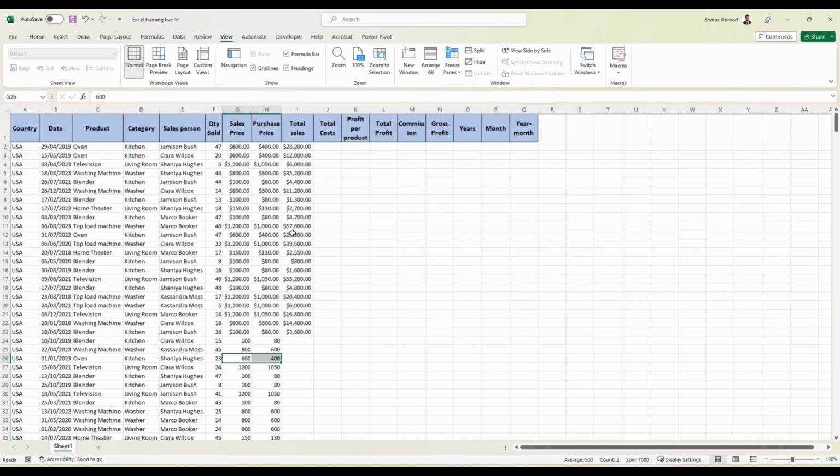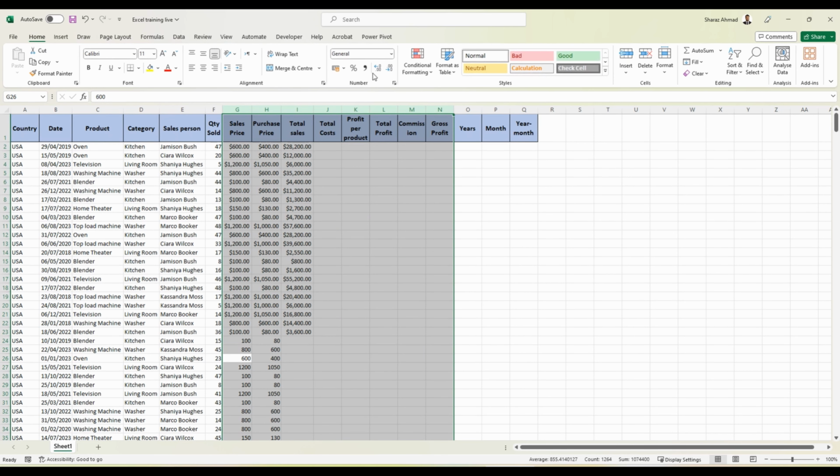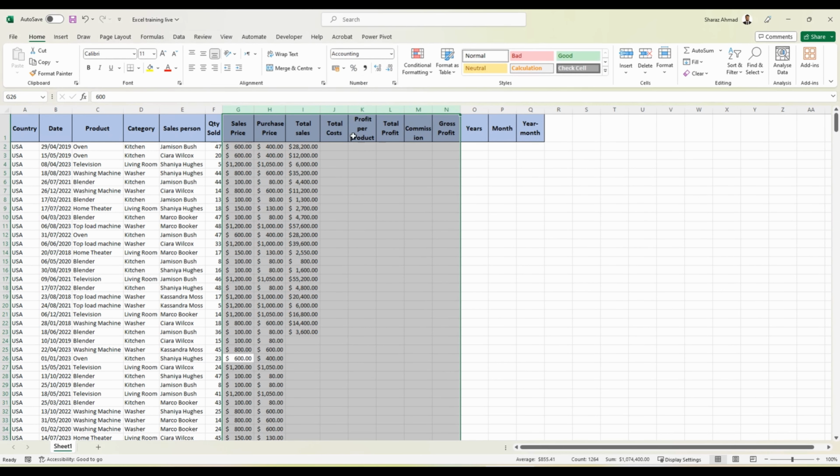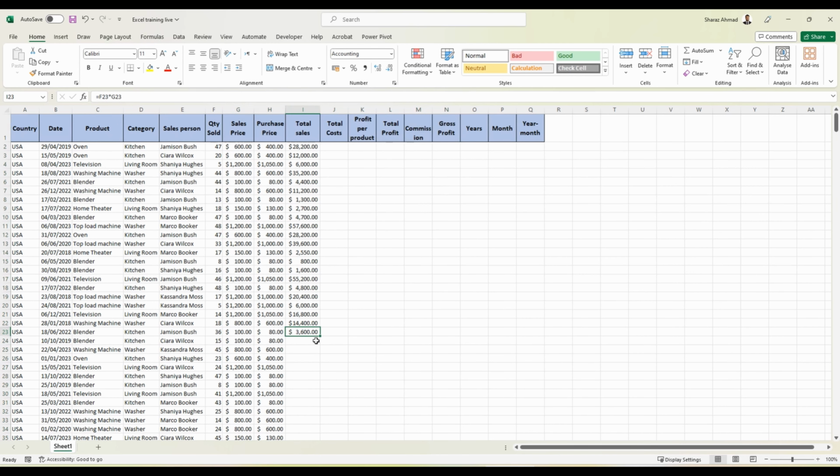So what we can do is we go to the right till all the columns where we want to do the dollar formatting. I'll do a Control Space. We'll go to this one here and dollar. Now let's copy paste this formula.